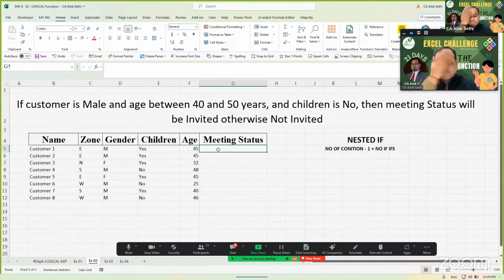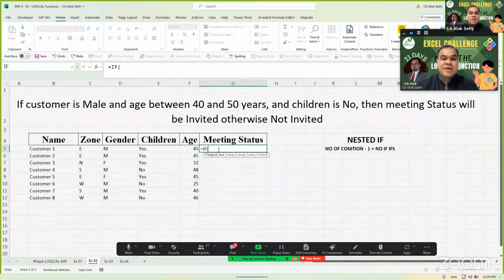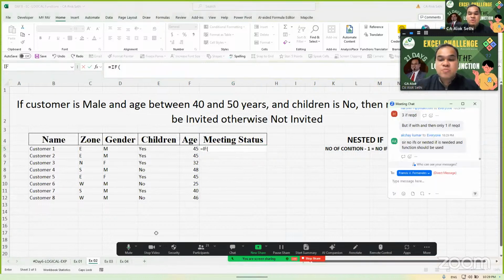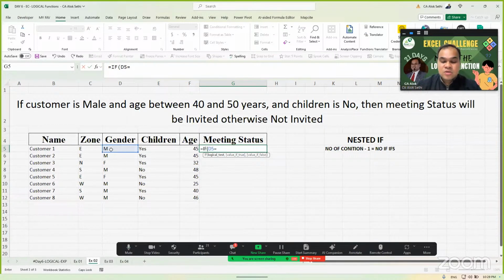Okay, so let us start. Equal to, if, logical test. What is the first test we need to do? Yes, what is the first condition? Gender. So in gender it should be what? Male. So I will write M in capital, because in gender M is written, okay, comma.